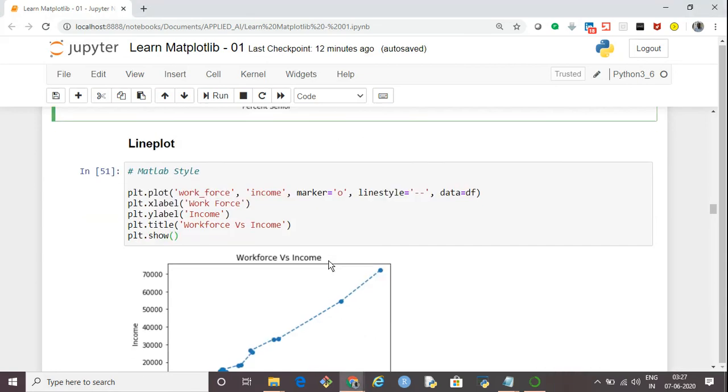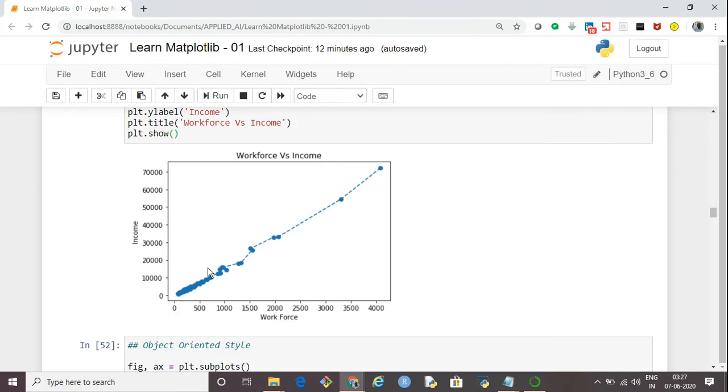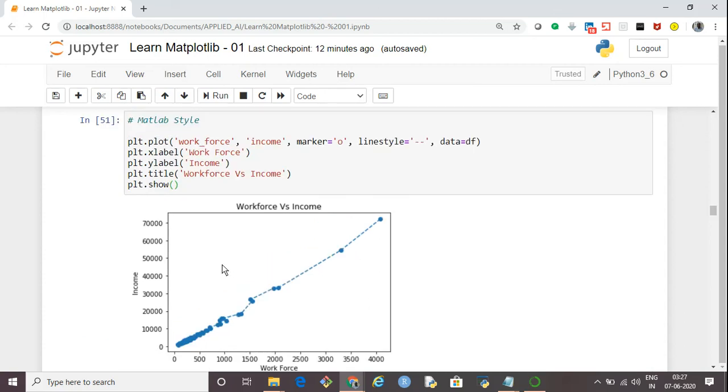So, in the line plot, again, we are first starting with the MATLAB style. So, what is a line plot? Basically, it represents a relationship between two variables, and instead of just representing dots, what we are doing here is representing the relationship in the form of a line. Now, in this particular plot, we are displaying two things. One is this line, which is a dotted line, and at the same time, we are also showing the dots or the markers.